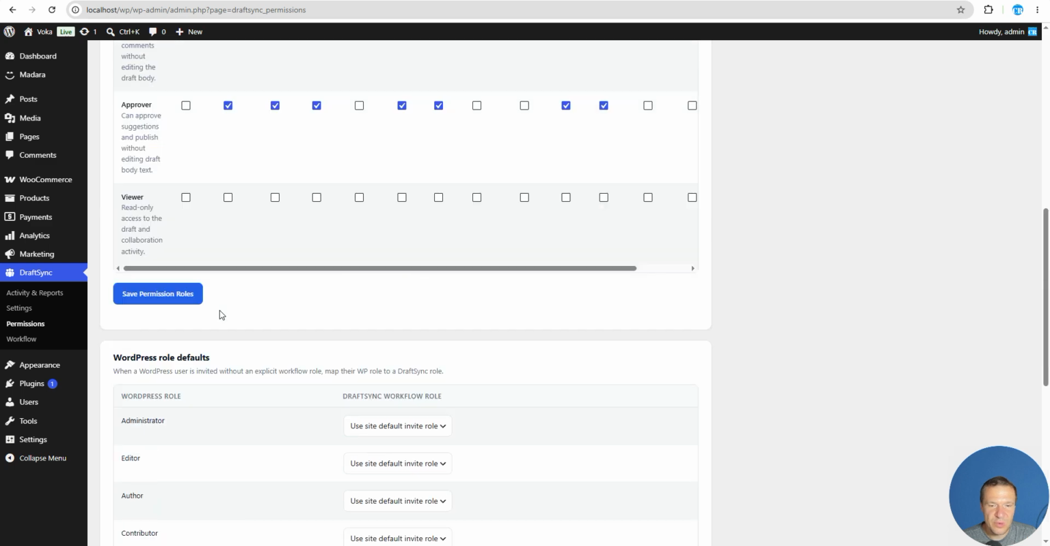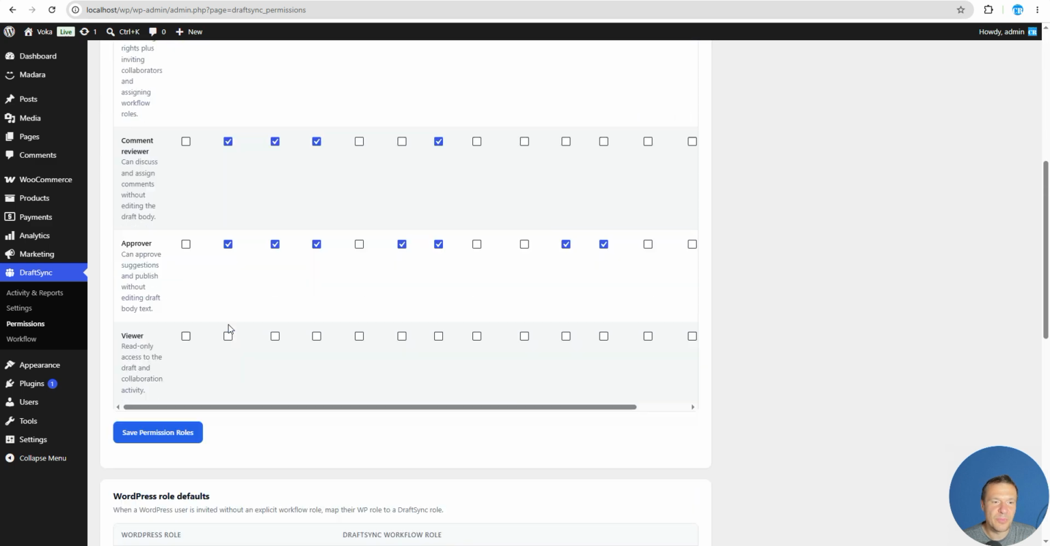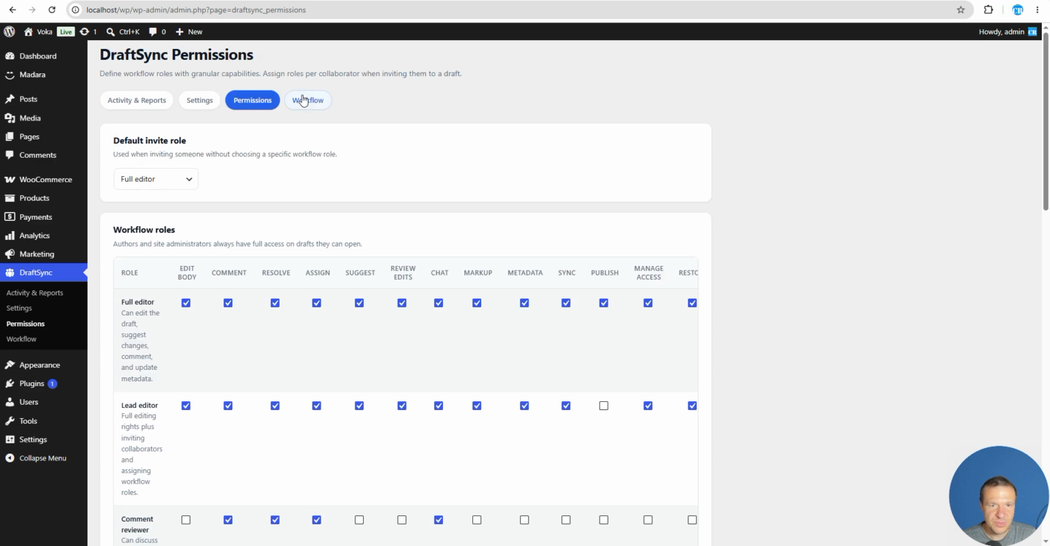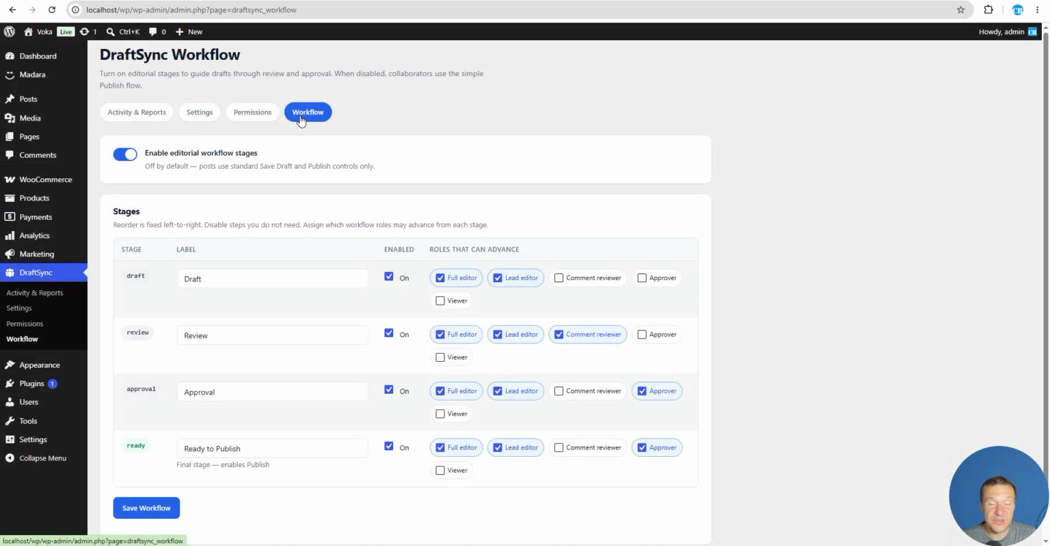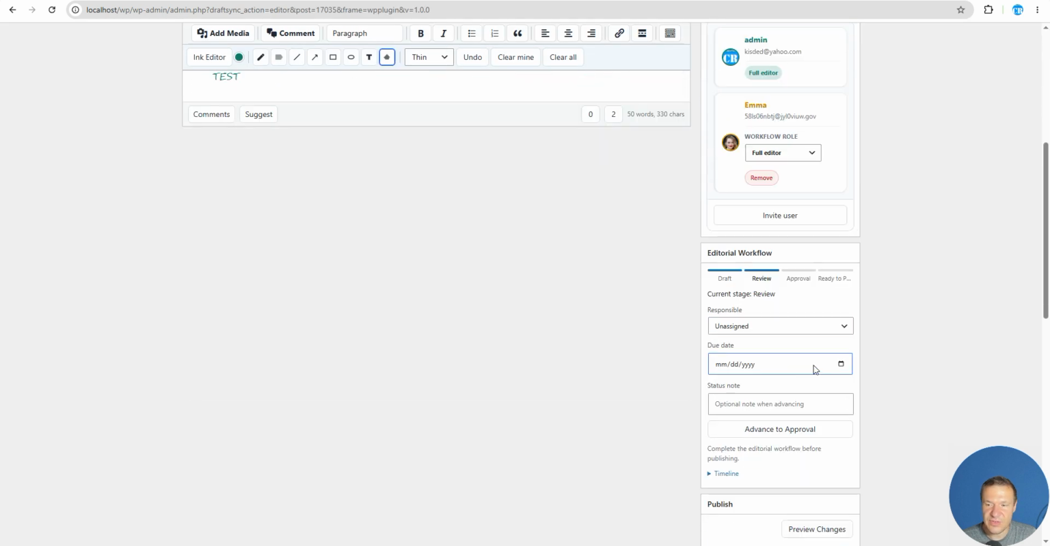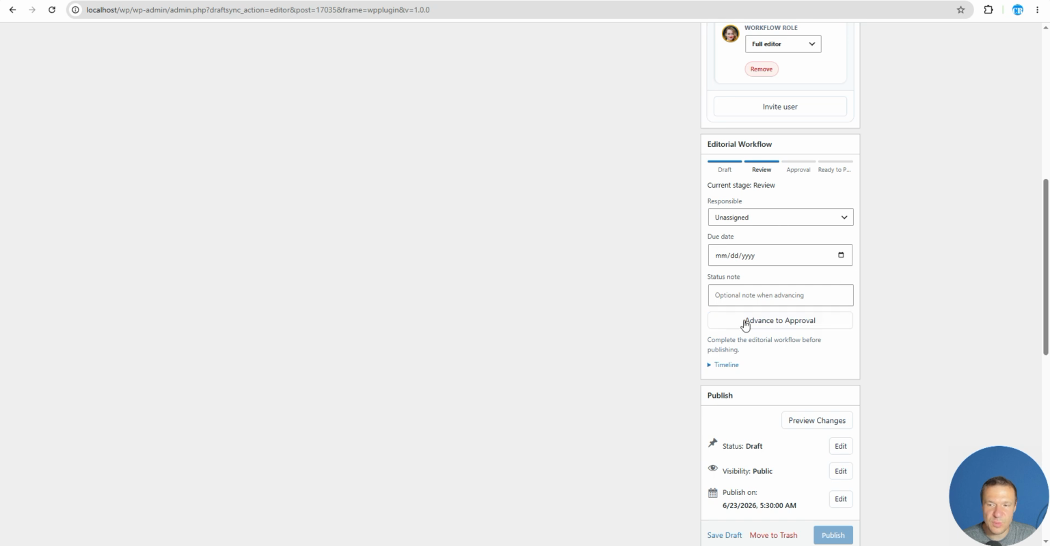So these are also the default roles for WordPress roles. And in workflow, this is the part which I wanted to show you, that you can enable these editorial workflow stages, and in this case the workflow widget will appear here, and you will be able to progress from draft to review, approval, and ready to publish using this button.